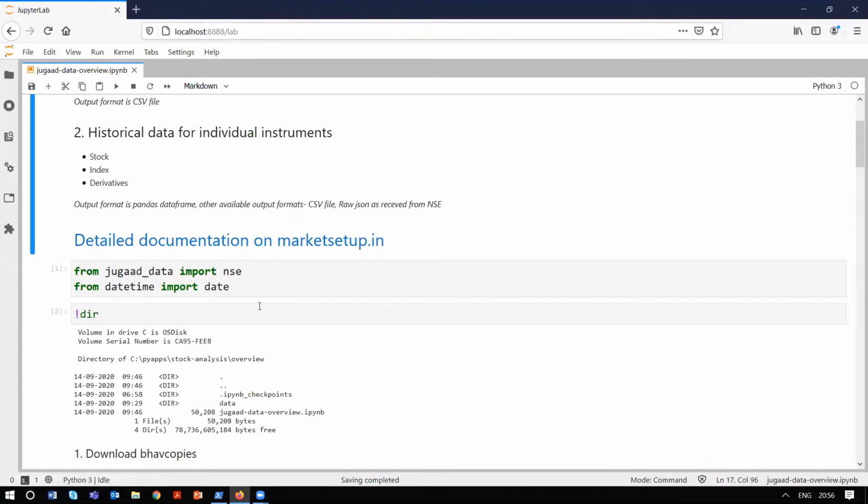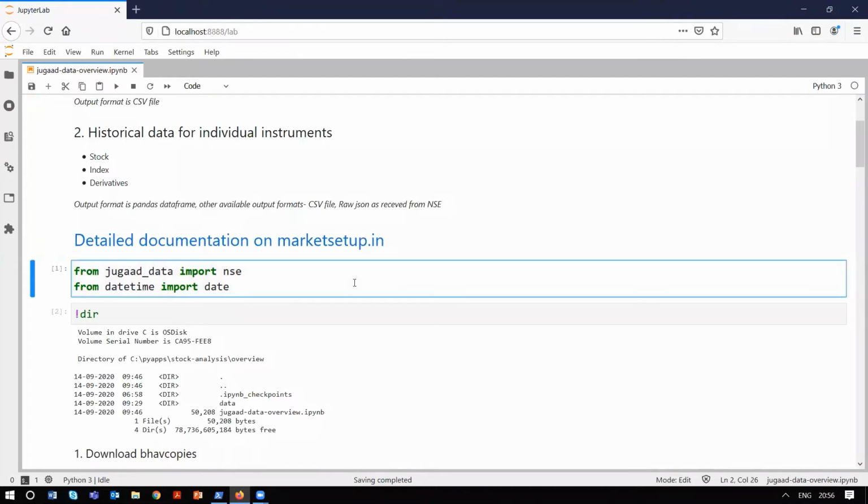So let's get started. This assumes that you've already installed jugaad-data. First thing we need to do is import this NSE module. It holds all the functions that are there to download NSE's data. And then the only other Python function that we need is date, because we need to mostly deal with time frames and dates.